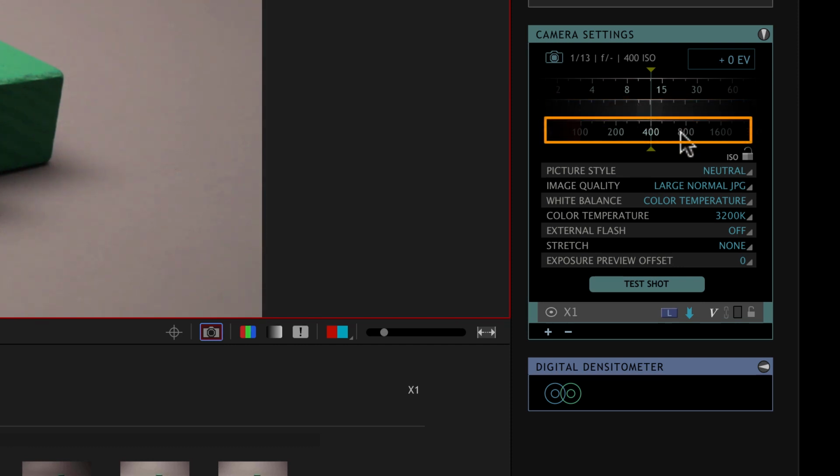The bottom is ISO or ASA, and your ISO can be locked. Sometimes people on a show don't want this adjusted at all. It keeps the consistency of the amount of noise in your images, so there's a little lock right there for that.